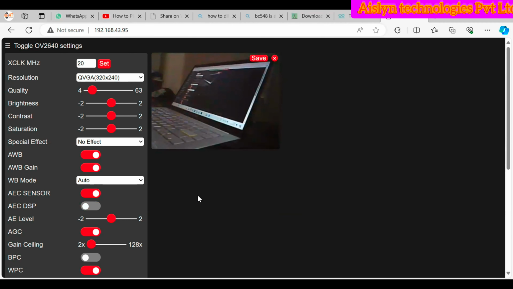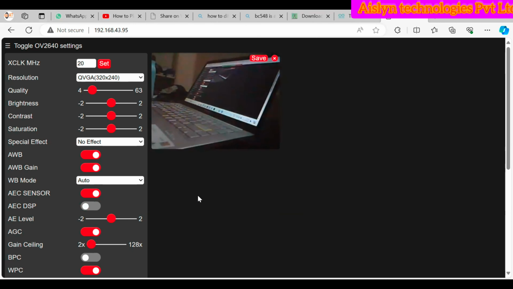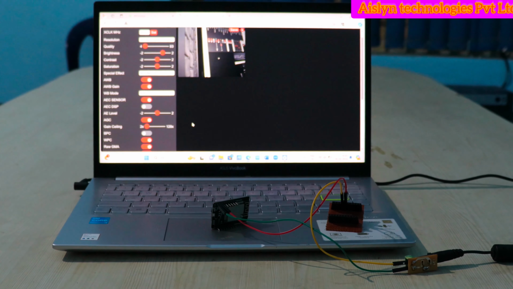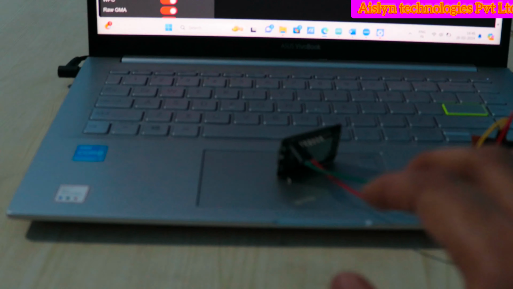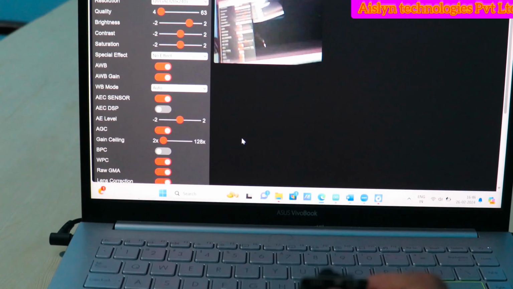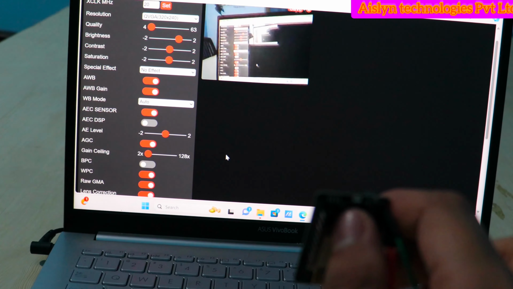Now we can see the live streaming. Now we can adjust the camera. See the camera model.